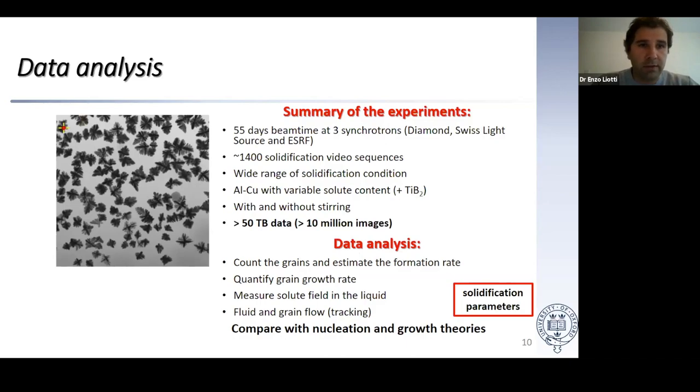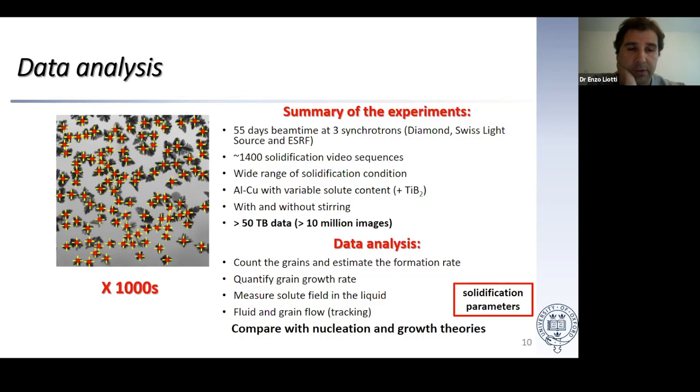So even for the task of counting, it's something that could be done by hand, but if we're speaking about even 100 videos, somebody would have to go through every single frame and put dots to count the grains, and then go to the next frame and do the same. So that would be maybe 100 or 1,000 frames per experiment, times 100. It's time consuming, but it could be done.